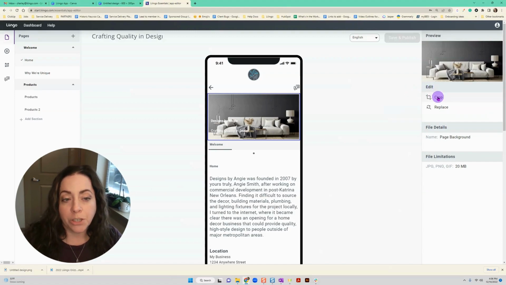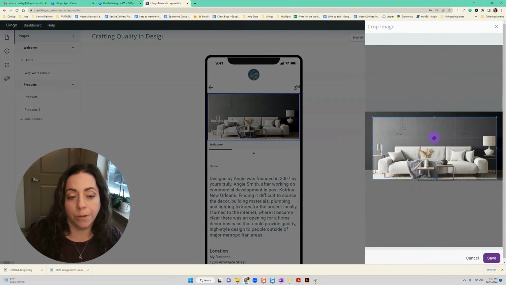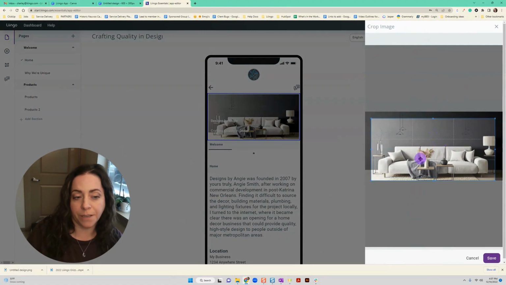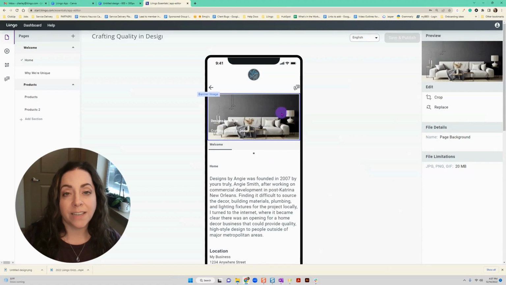You do have the option to use the crop tool here if it's not the exact size that you want, or let's say you want to reposition it a little bit. You can click and drag or resize here to position that. I'm actually going to cancel and leave this as it is. So that's how you replace any existing images.